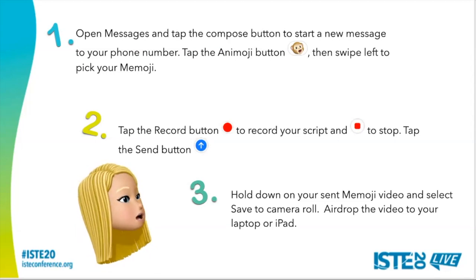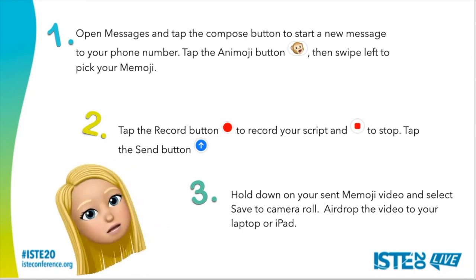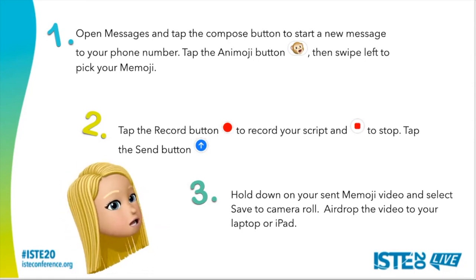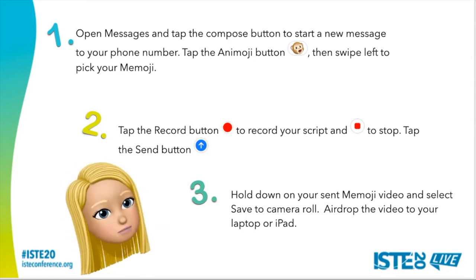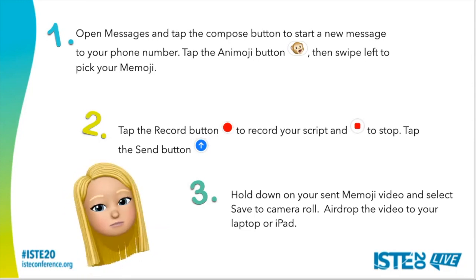First, let's take a look at the steps you will use to create your Memoji video and share it with your iPad or laptop. We all love listening to the recordings.